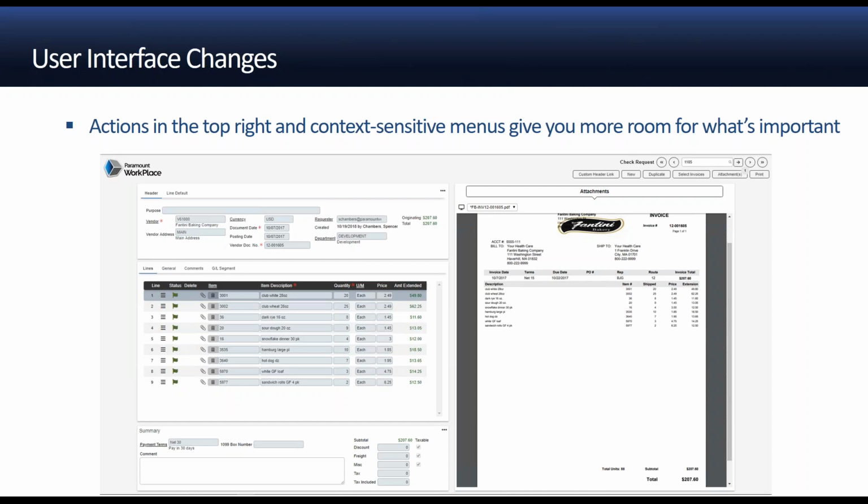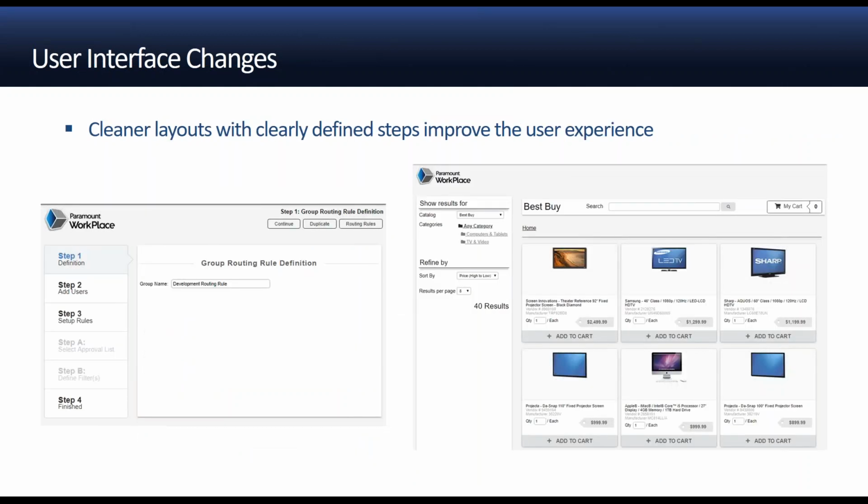We also streamlined the menus so that they are easier to access and more identifiable, and gave ourselves a little bit more room on the screen for additional information and additional details where needed. And we also changed some of the layouts as well as the look and feel of the menus.